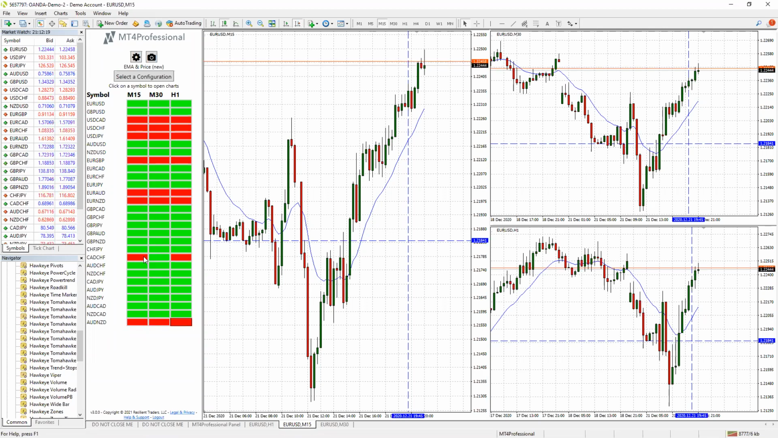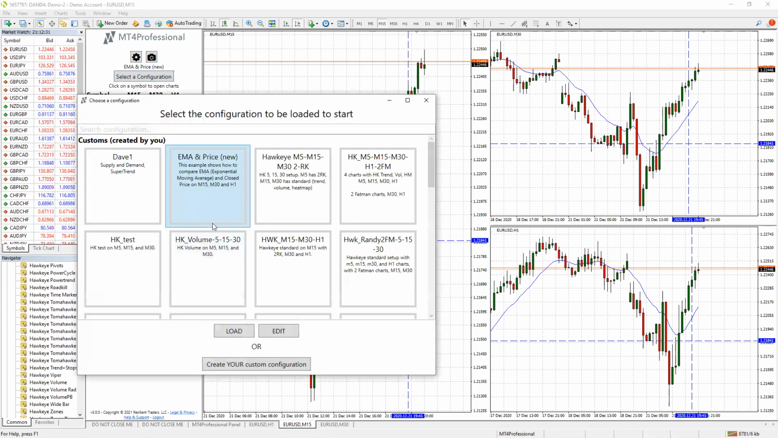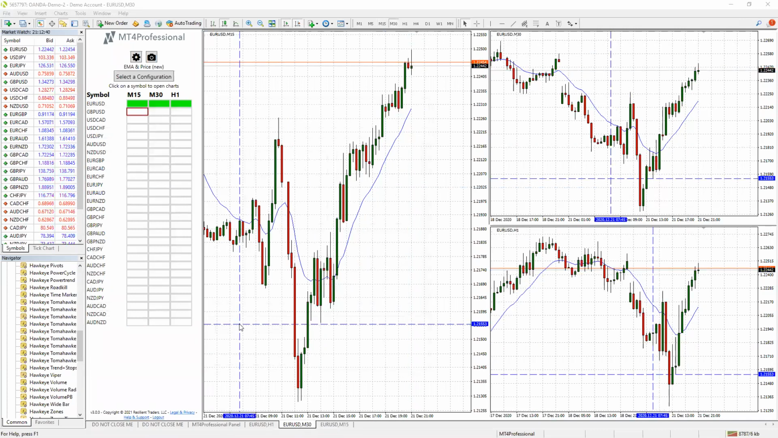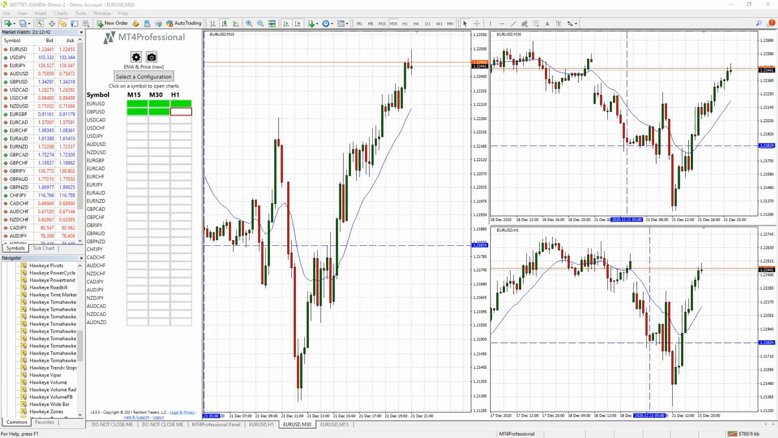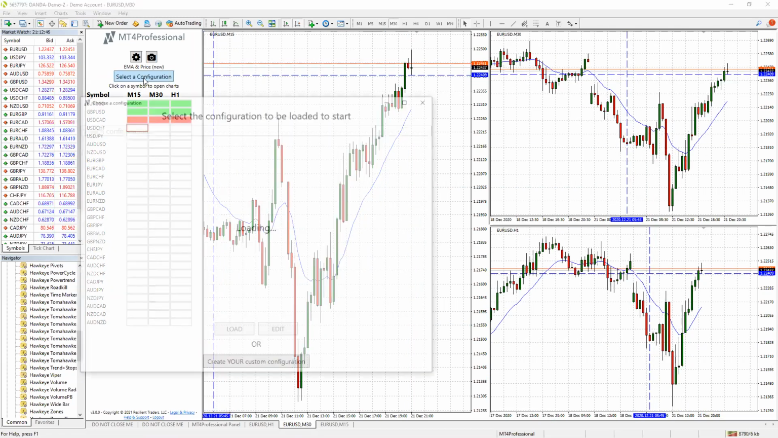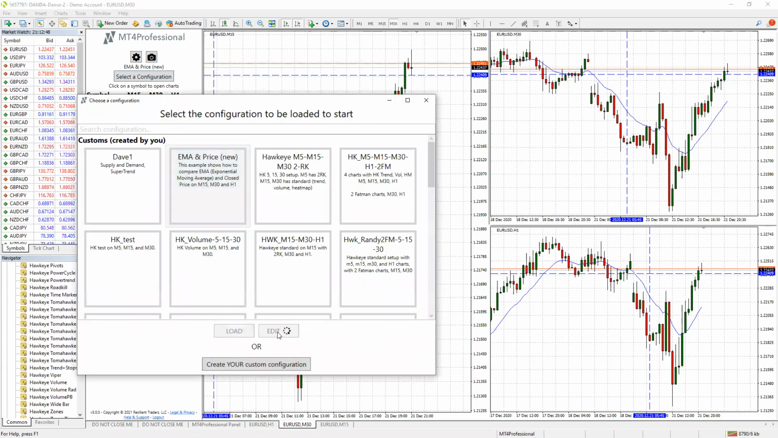So let's take a quick look at what this chart is showing us. The scanner is looking for when price closes above the simple moving average. So if you select the configuration, we're going to load the EMA and price tool. I think it's behind my window here. Let me make sure that it's there. Oh, I loaded it. I'm going to edit it.